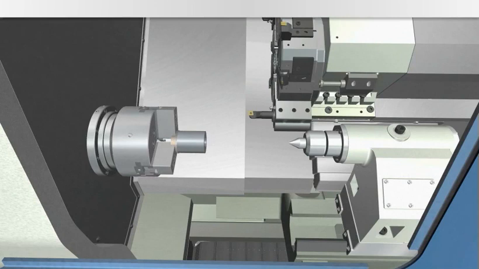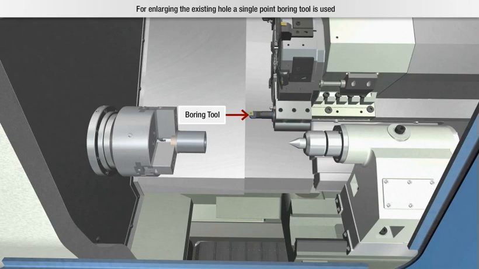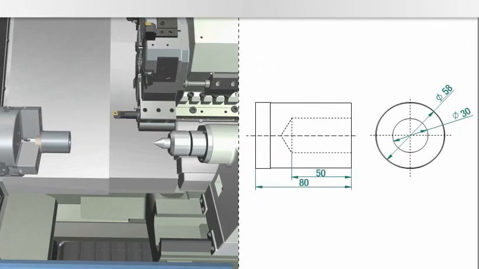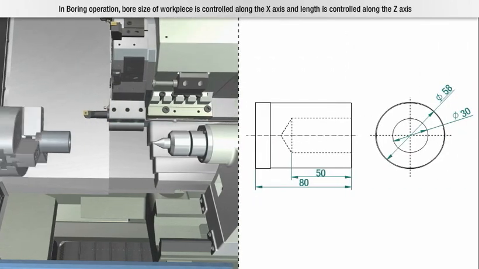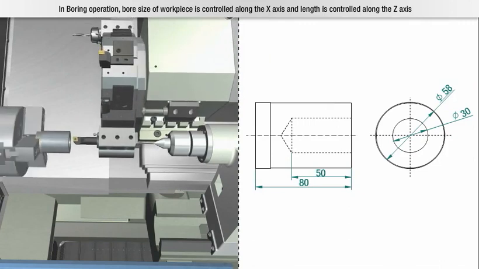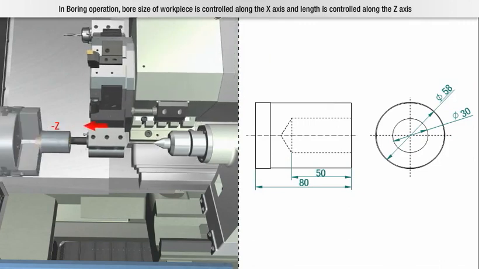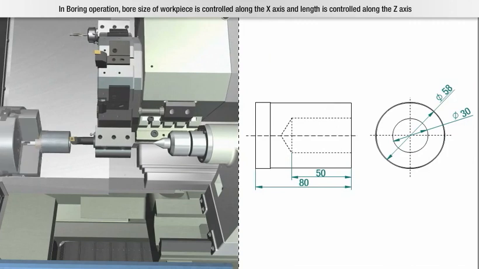Boring. Boring is the operation for enlarging an already existing hole. For enlarging the existing hole, a single point boring tool is used. In boring operation, bore size of workpiece is controlled along the x-axis, and length is controlled along the z-axis.